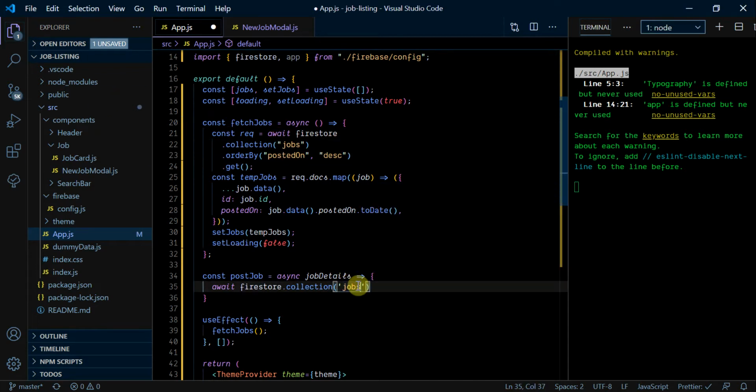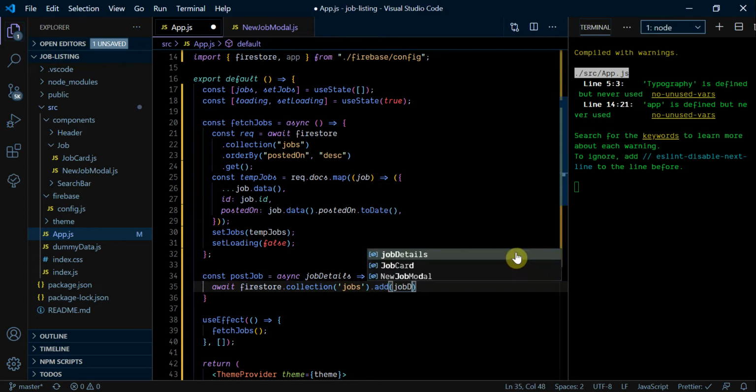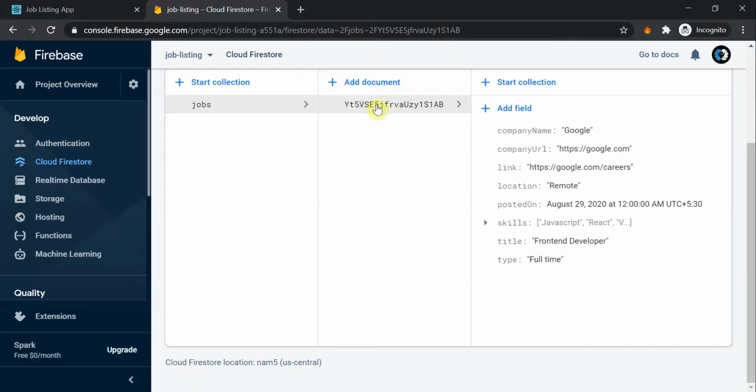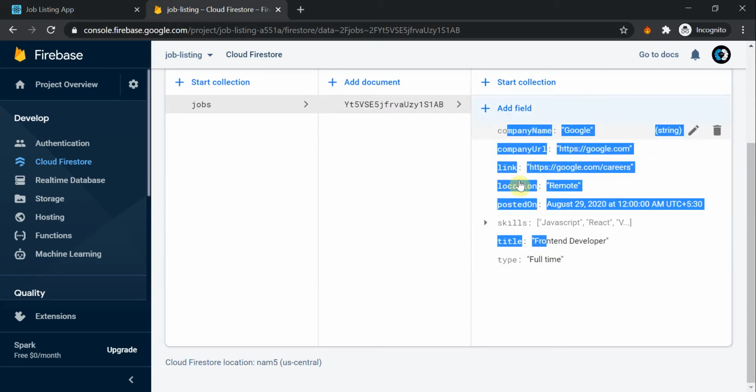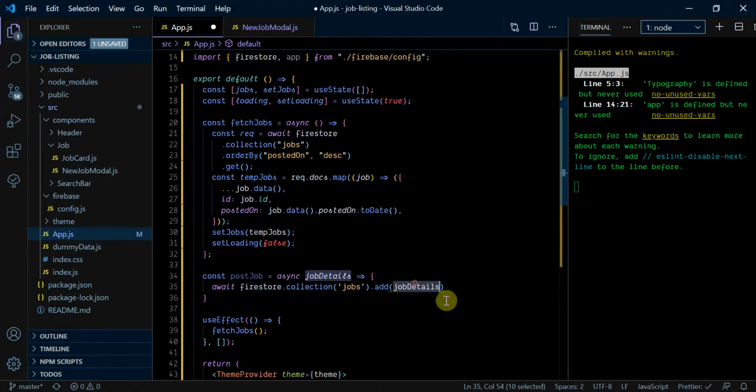And basically we just need to add a new document, and for that there is a method that we can use, add. What the add method will be doing is, you can pass in whatever data you need to save in the new document, and it will create a new document over here which has an auto-generated, or random, ID, just like this one. And within that document we will have the data that we are passing in as an argument.